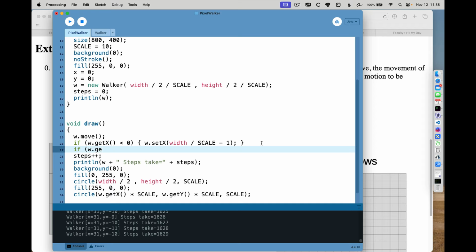What if w.getX gets to be greater than or equal to the width divided by scale? What happens if we get to that right side of the screen? The 800 pixels divided by 10, that's going to be 80. If the walker gets to position 80, I need to reset it back to 0. So I'm going to do that. I'll w.setX back to 0. And maybe I can space this out a little bit. I like to space these out so I can see all the different things that we're going to be doing here. Make sure that we're following the patterns okay.